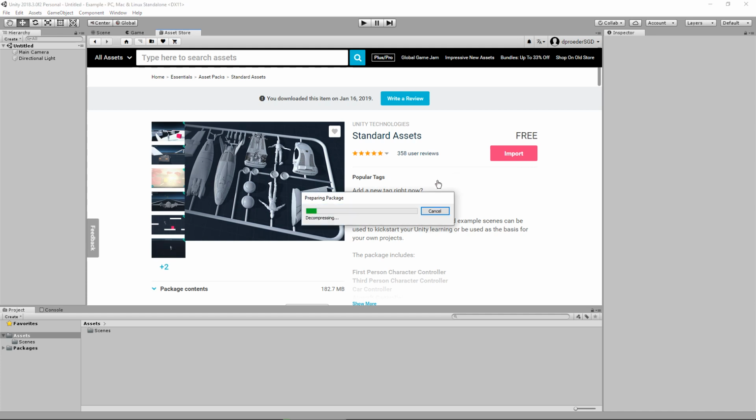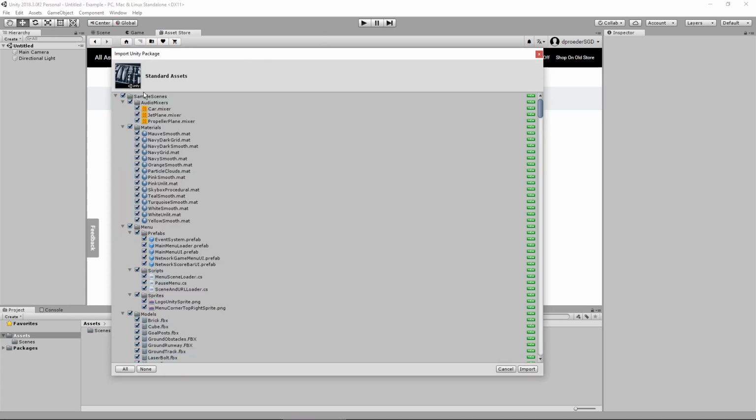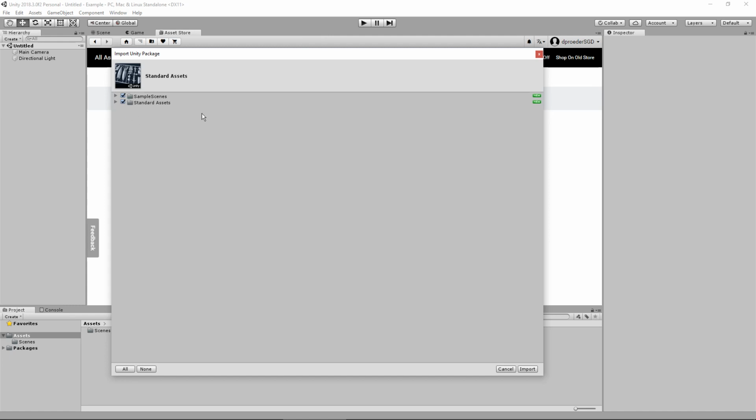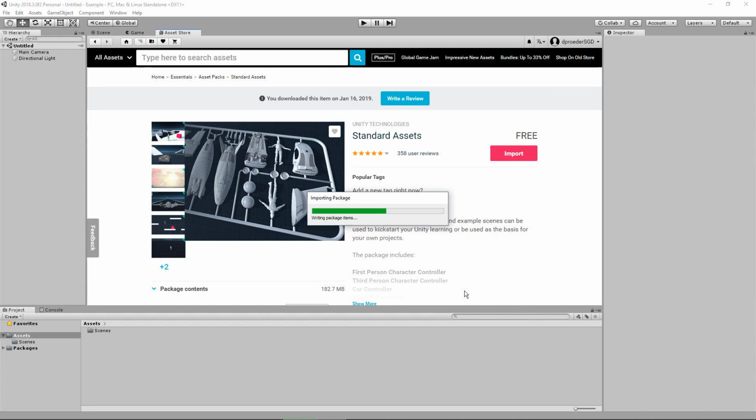Unity is preparing the package that we downloaded, and pretty soon it's going to open up a package import option. So perfect. It's probably best to go ahead and... I don't think we need sample scenes unless you want to see some of the standard assets at work here. So let's unclick that folder right here. We can collapse them with our collapse arrows right here. Let's unclick sample scenes, make sure standard assets is clicked, and let's go to import.